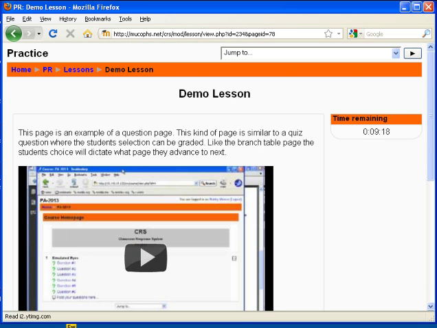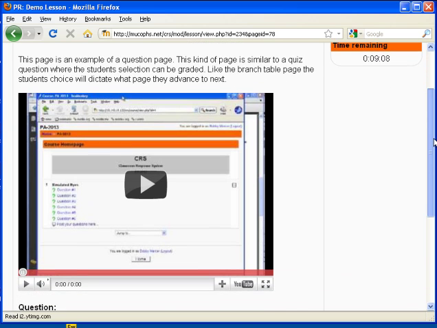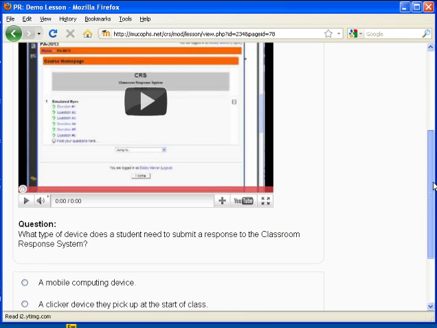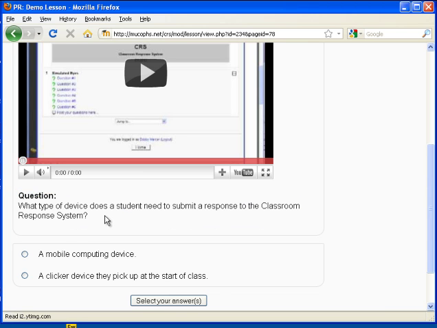And now I'm brought to another page where more content can be provided to the student to go over and study. It could be an embedded video, could be more text to read, could be an audio file that the student needs to listen to. And then they are faced with a question to answer. In this case, what type of device does a student need to submit a response to the classroom response system? A mobile computing device, or a clicker device they pick up at the start of class.